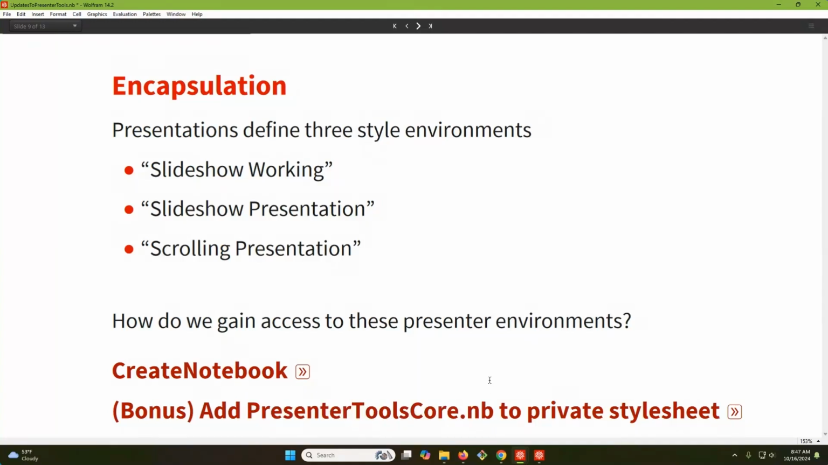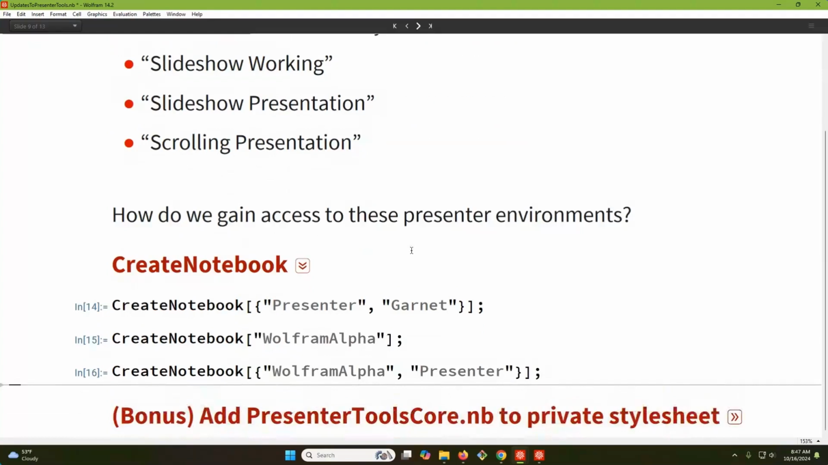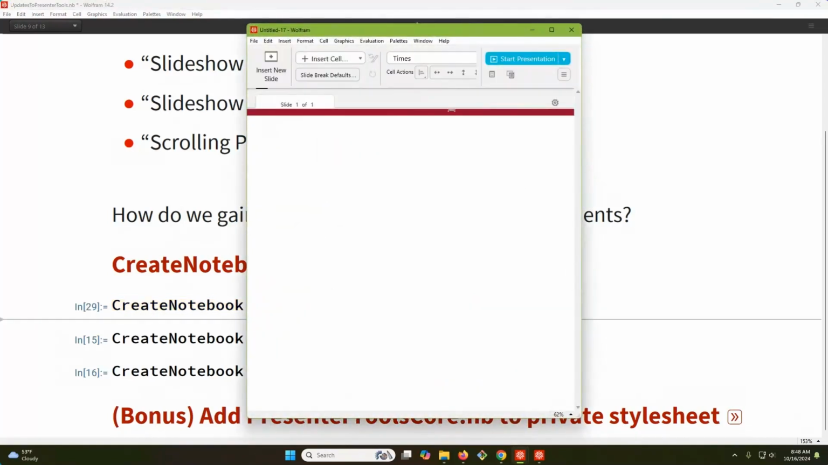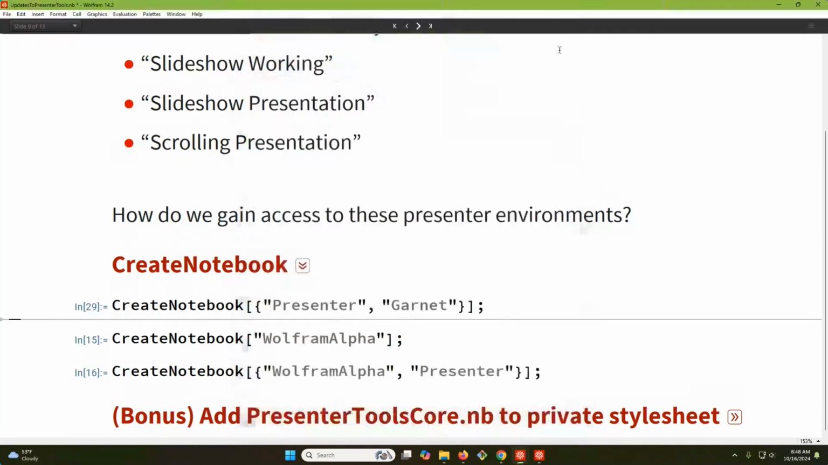Actually, I should probably just make a function repository entry to do this for people. But normally what you would do to get into a presentation is just start with one. As I've already shown, you can do that through the File New menu, or you can do incantations with some kernel functions using Create Notebook. So I can create a Garnet presentation.